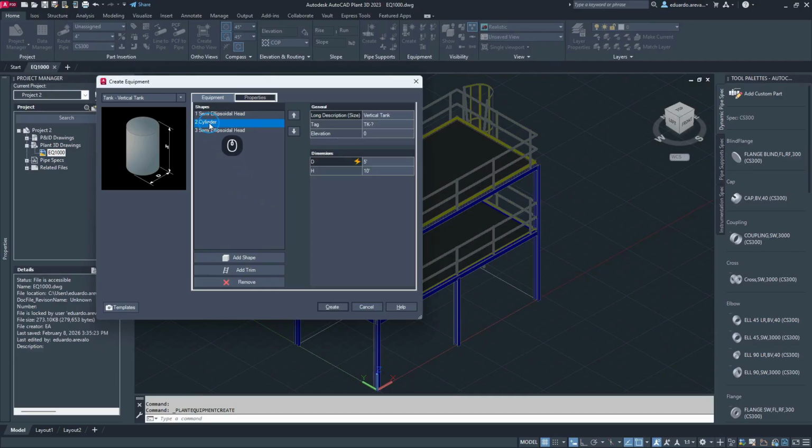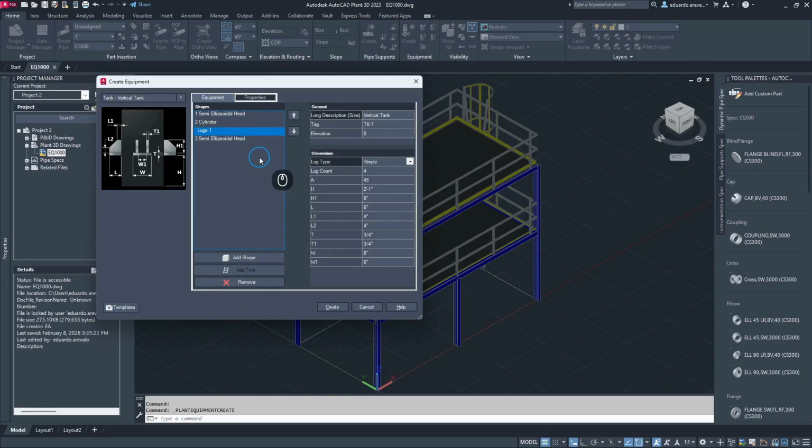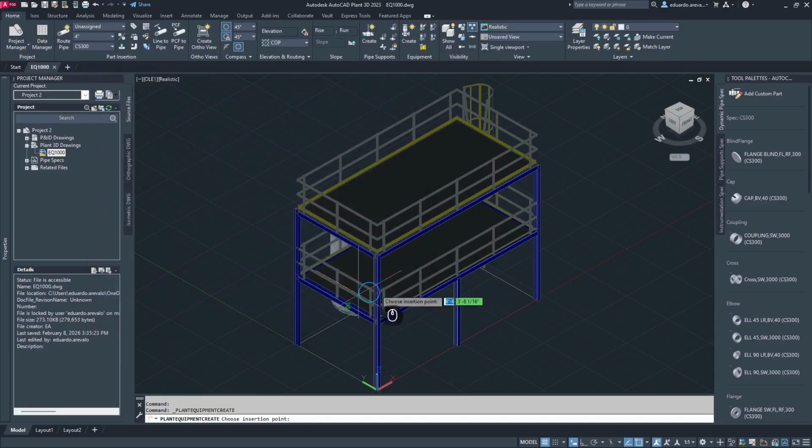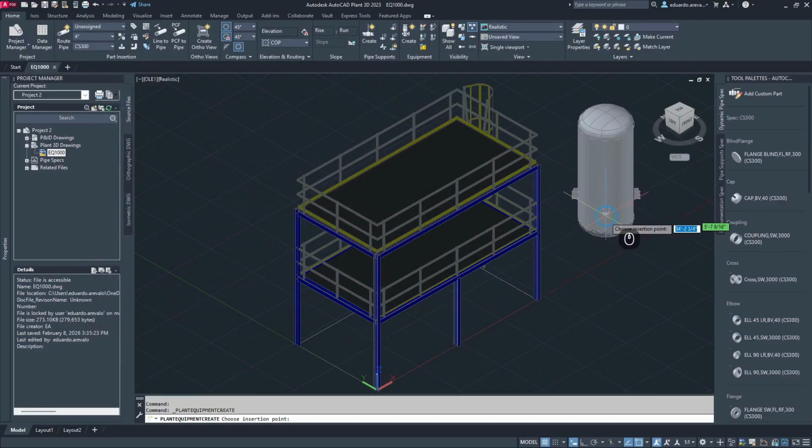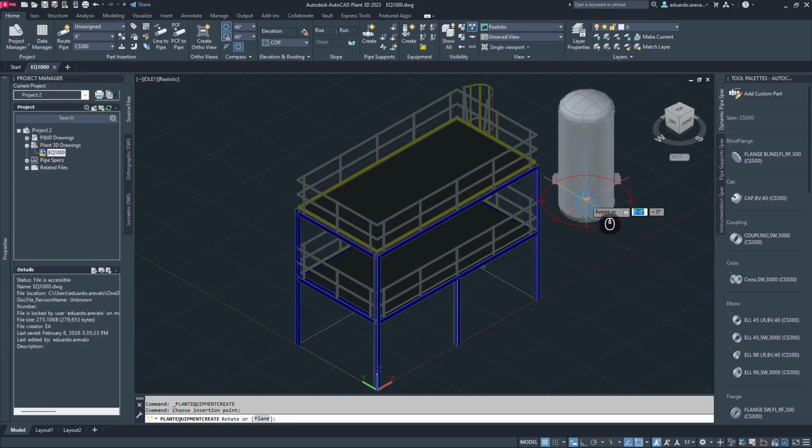So to add a support, I'm going to select the cylinder shape and I'm going to click Add Trim. And then I'm going to click Lugs. And the lugs are also parametric, so you can take a look and play with these values. But for now, I'm going to leave it as is. So click on Create, and you are going to have your vertical tank. You can place it.